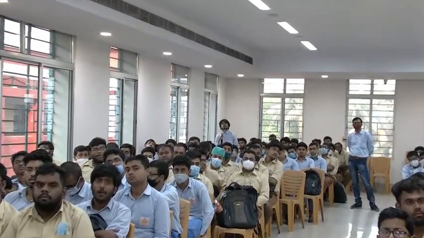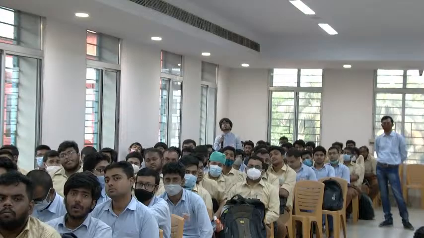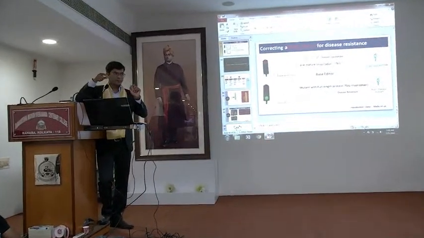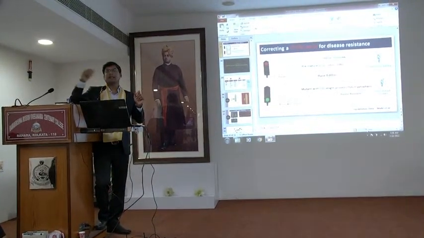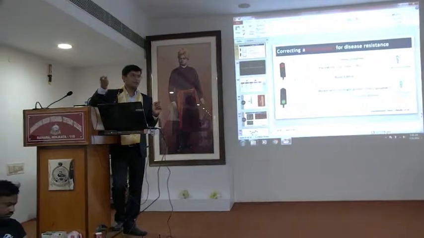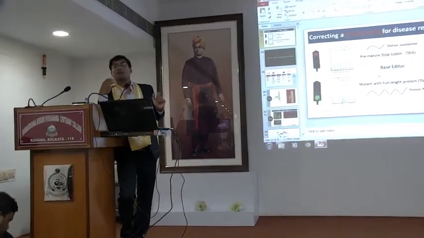So bone marrow stem cells, they take them out and then edit them to correct the mutation, and then transplant them back into the bone marrow, and then the body will produce the corrected cells.